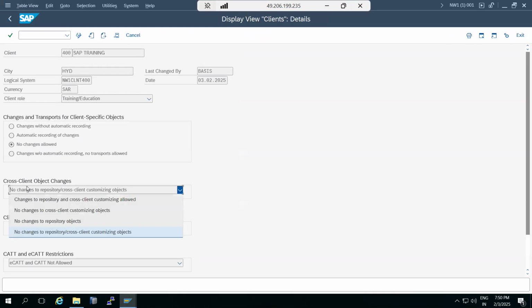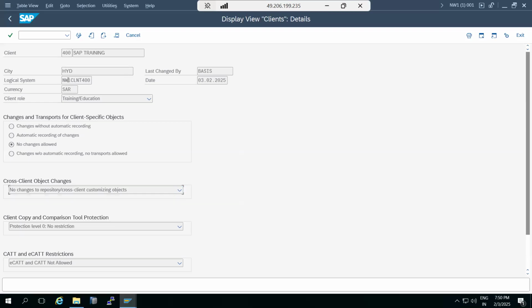Closed means no one can make any changes in the system, any object level changes or anything. That is the main intention: no changes are allowed. Okay, so this is the client creation, logical systems.